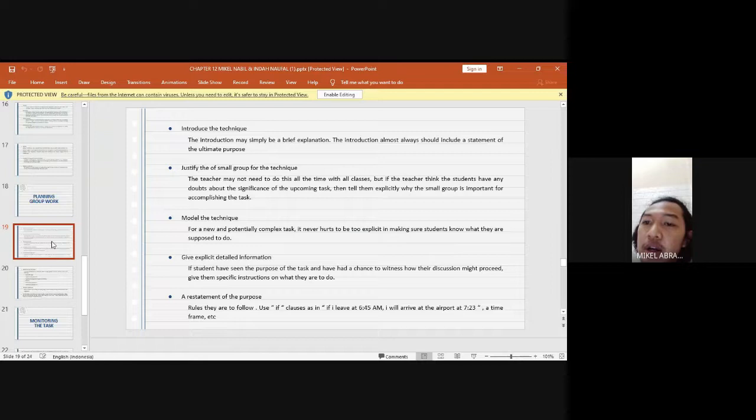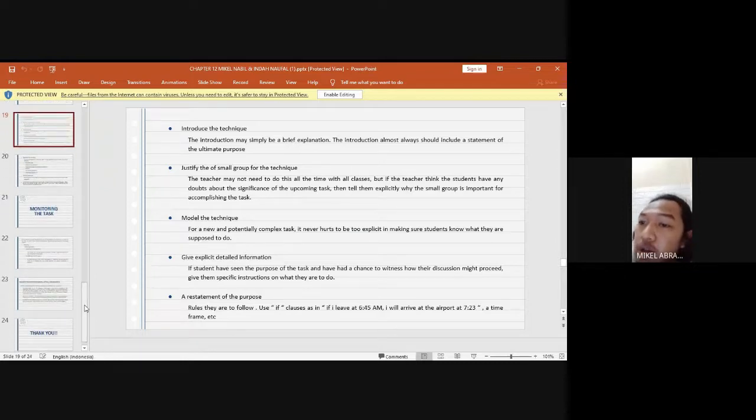Fifth, a restatement of the purpose. Rules they are to follow, like don't show your schedule to anyone else in your group. Use if clauses, as in if I leave at 6:45 a.m., I will arrive at the airport at 7:25. A time frame: you have 10 minutes to complete the task.